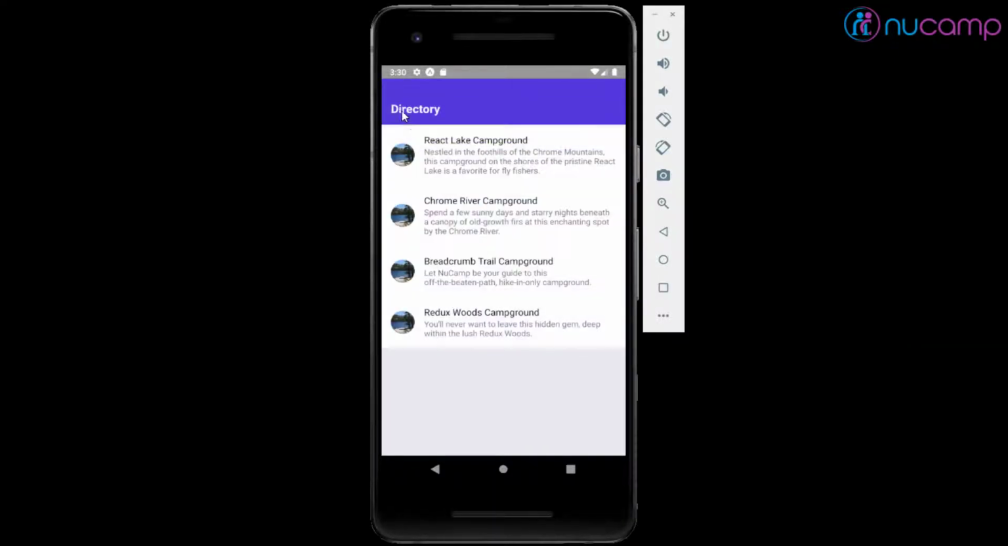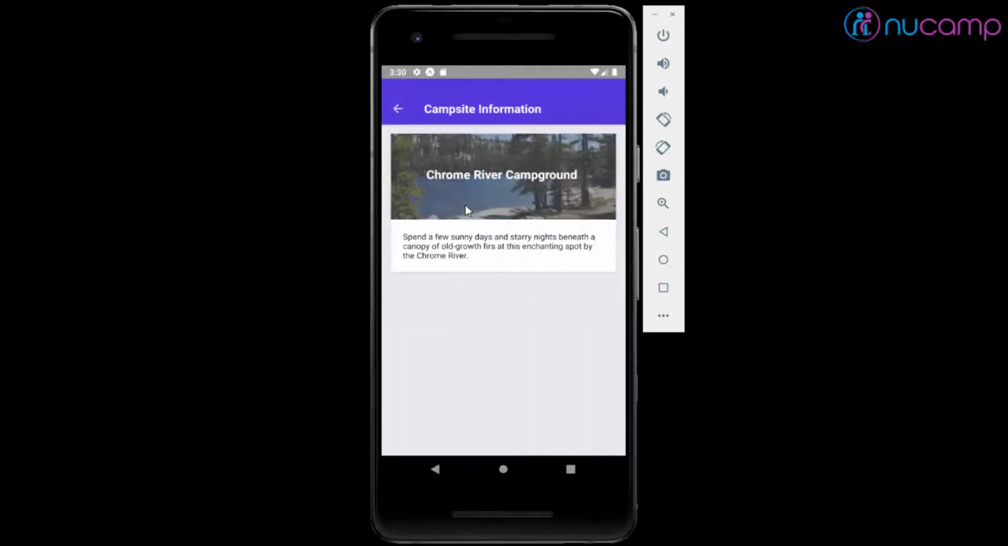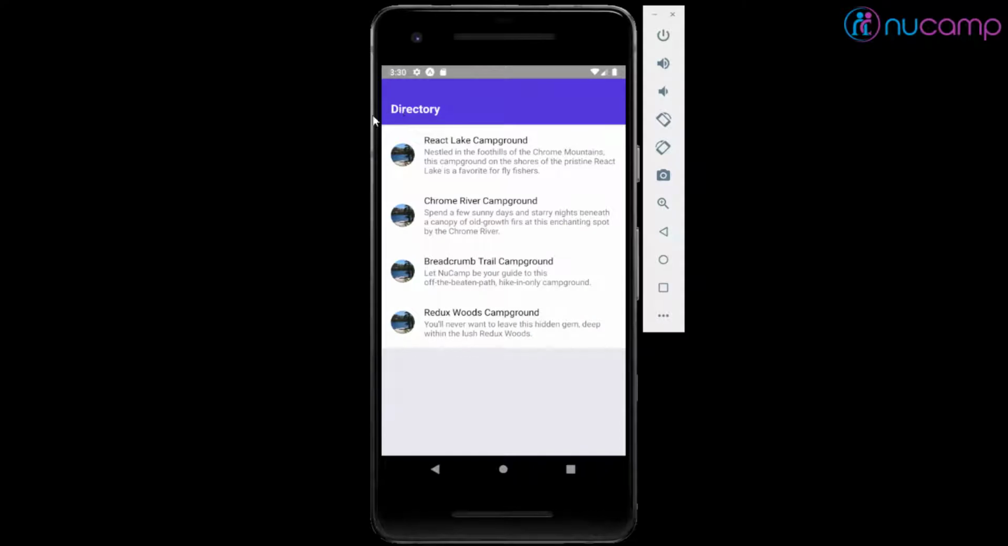You see that there's a header for the directory screen with a title. Then when you select a campsite, a new screen gets stacked on top with a back arrow that will pop it off the stack.